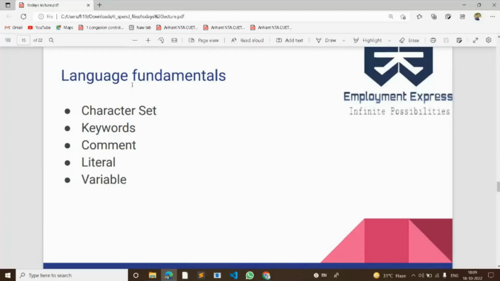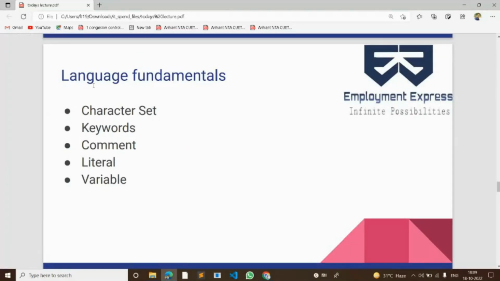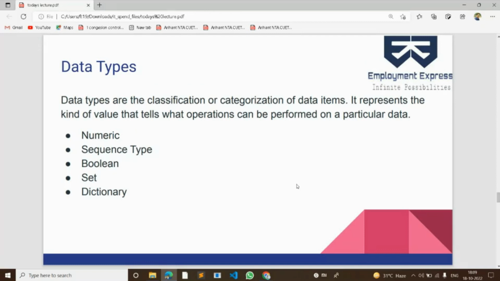So in today's class, we are going to learn the language fundamentals: first is character set, keywords, comment, literal, and variable. First is data types. What is a data type? Data types are the classification or categorization of data items.